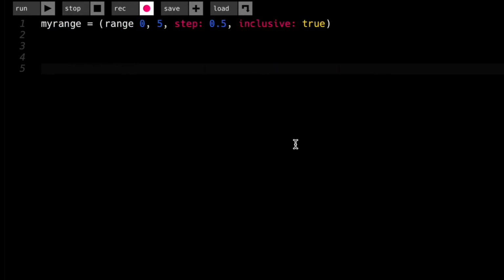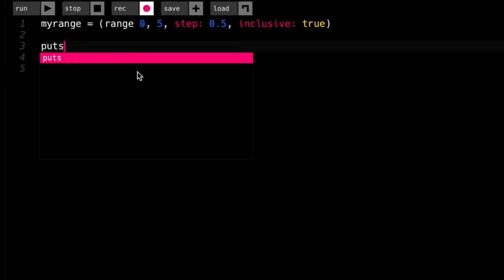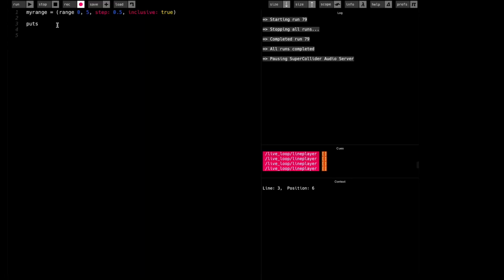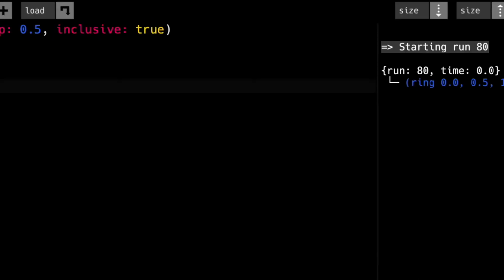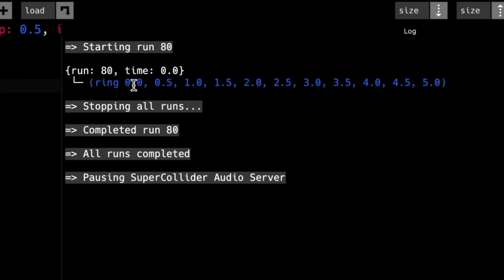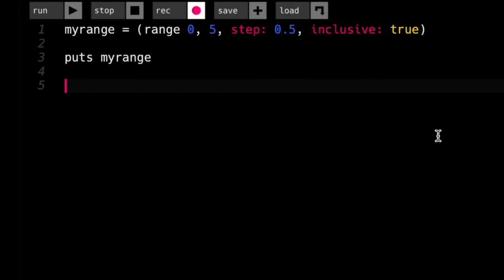And we've not really done this very much, but let's do puts. If we want to see what the value is, and it will turn up in this window here, we go puts my range. We can see here that we've got values 0.0, 0.5, 1.0, 1.5, 2.0, 2.5. So that gives us an indicator of what the range is doing.